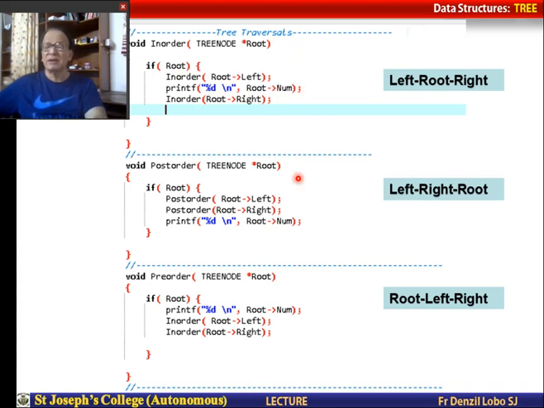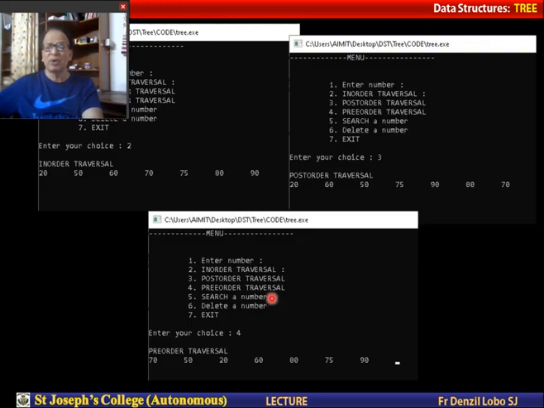And similarly here again. For post order, left, right, root: first you traverse the left subtree, then you traverse the right subtree, and then you print the number at the root. And in the case of pre-order, root, left, right: you print the number at the root, then you traverse the left tree, and then you traverse the right tree. Automatically it will give you the content of the tree. So with that I show you the outcome of this.